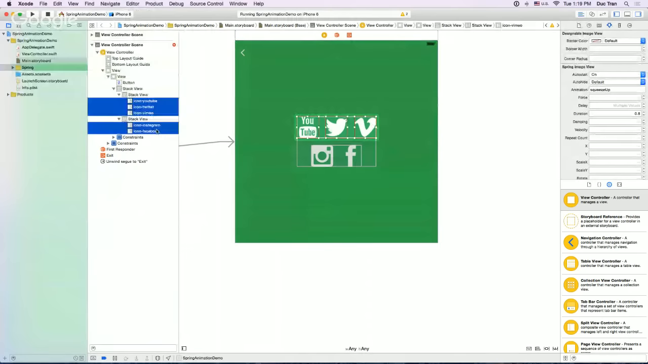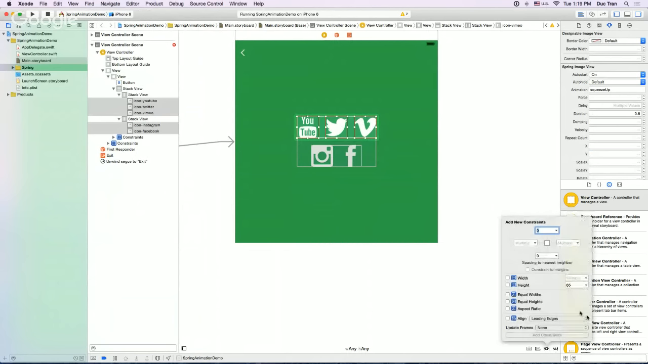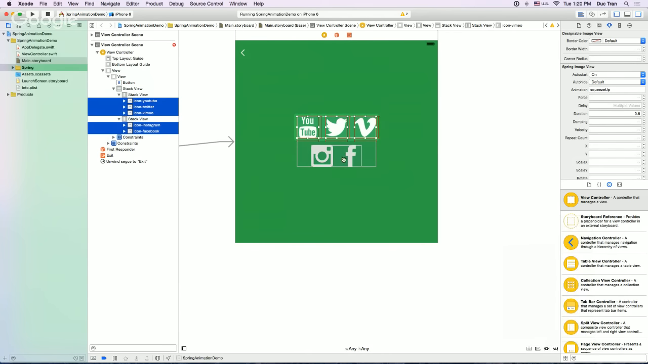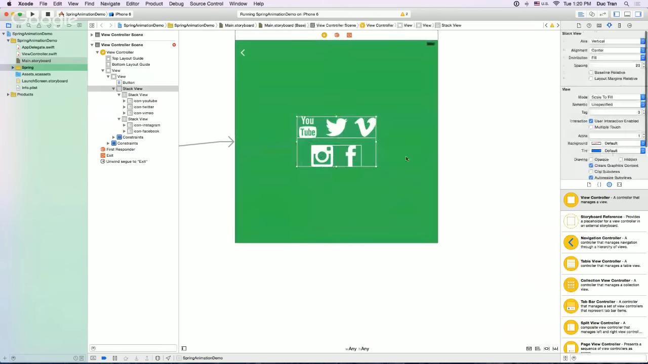So I will select these 6 icons, and then I will go over to the pin button. Here we go, the pin button. And then I want to change the width and height to be 65. I will go on to auto layout these into the same width and height of 65, and then I will add the constraints. It should be just 2 constraints because we want to specify that these icons always stay the same width and height of 65. So that should be good.